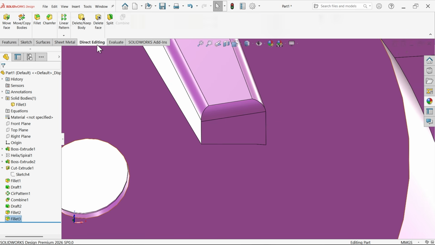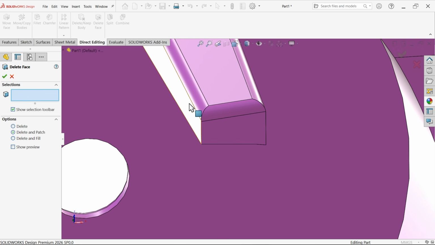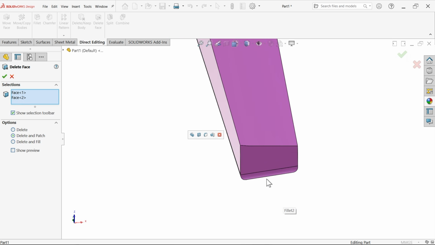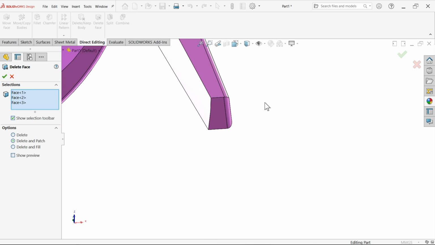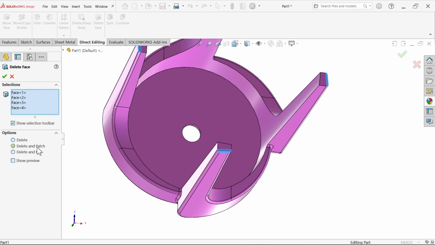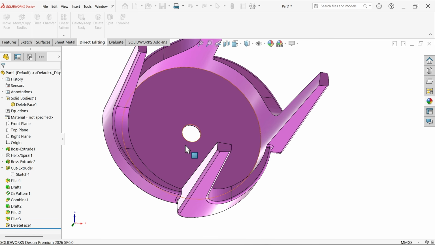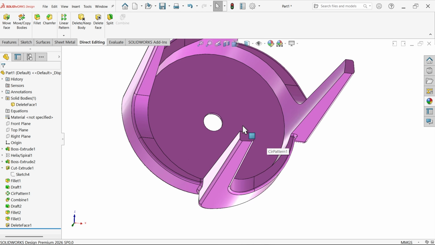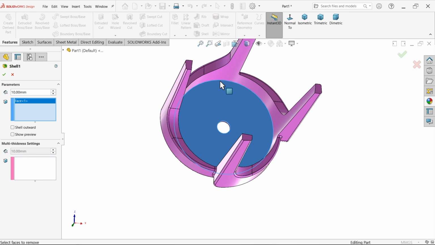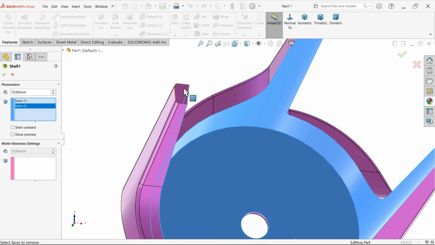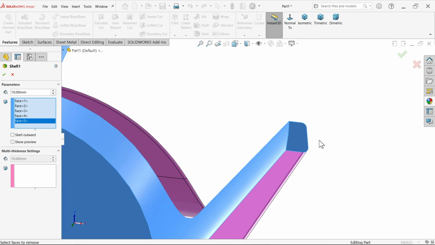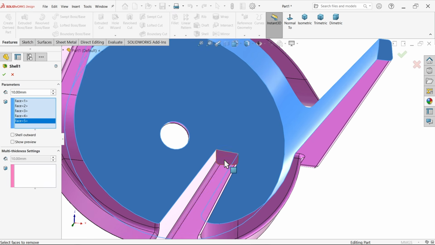Before applying shell, go to direct editing, delete face, select this face, select all 4 edges and remove this radius. I want to remove these 4 radii. Delete and patch. Say okay. See, this becomes straight. Now let's apply the shell feature. Shell, select this one face, second face, the bottom face of the chair, 3rd, 4th, 5th. That's why we removed this circular radius.